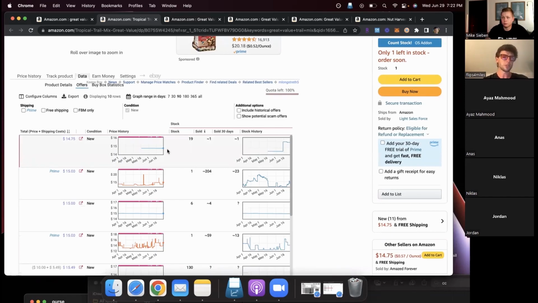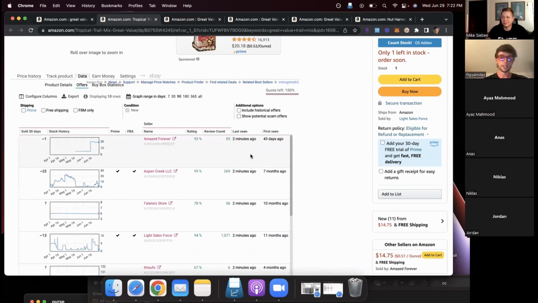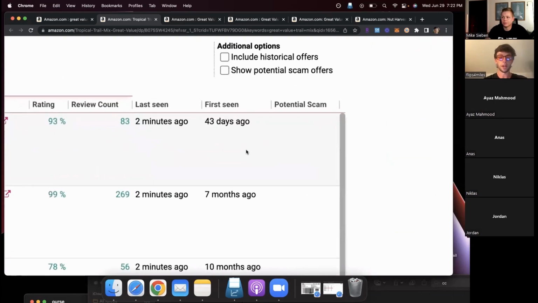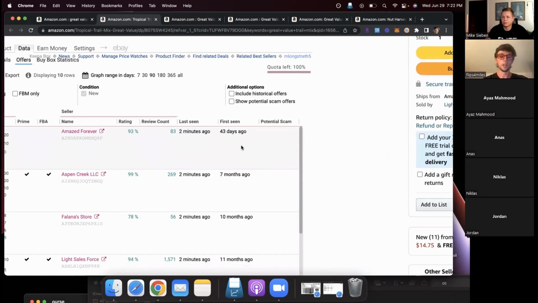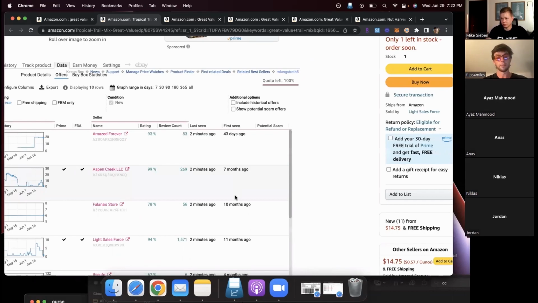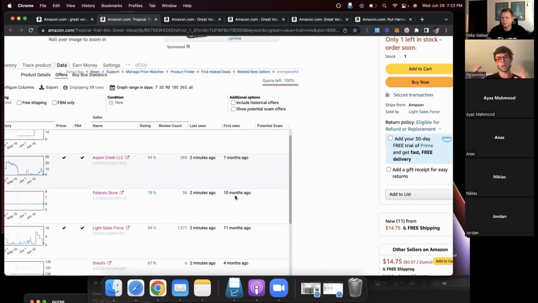I don't super trust these stock counts right here, but I do go over here and take a look and see when some of the competition on here was first seen, right? So we can see 7 months ago, 10 months ago, 11 months ago. There's a good indication that these guys have high review counts and they've been on this item for a while, or at least they were first seen on this item a while ago. So there's a good chance if they were on it 7, 10, 11 months ago and they're still on it, that it's a product that's worked well for them, right?